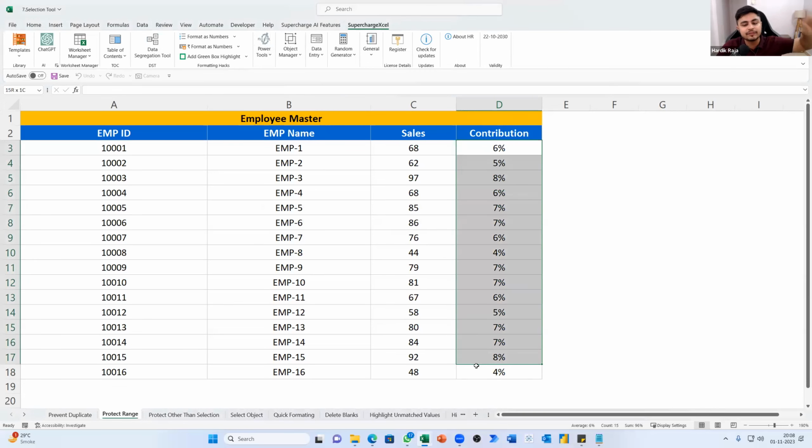Guys, and one more important disclaimer here. Please, please, please do not forget your password. If you forget the password, it is very difficult to unprotect it. There are different ways you need to do it. So I would request you, if you are someone who is good with your passwords, then only use this feature. Otherwise, don't put up any password. Just do a normal lock and click on OK.